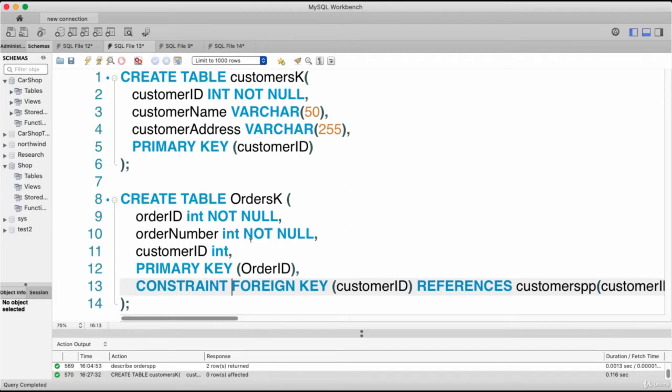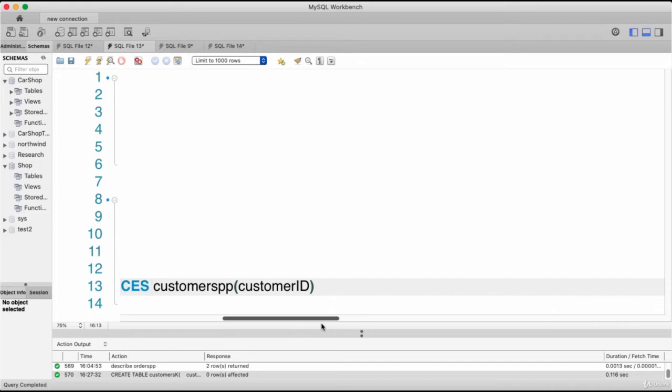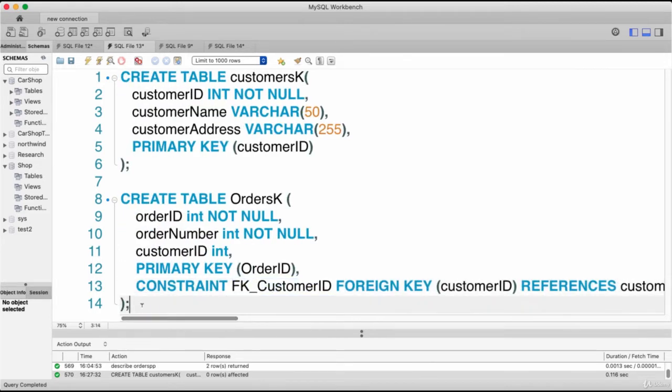Then I give the name of the constraint. I say like foreign key underscore customer ID. You understand? So this is the name of the constraint now. That's what we are defining. If you don't do this thing, the system will auto-generate a constraint for this foreign key. This is the only difference. And if we run this now, we have what? Our solution.